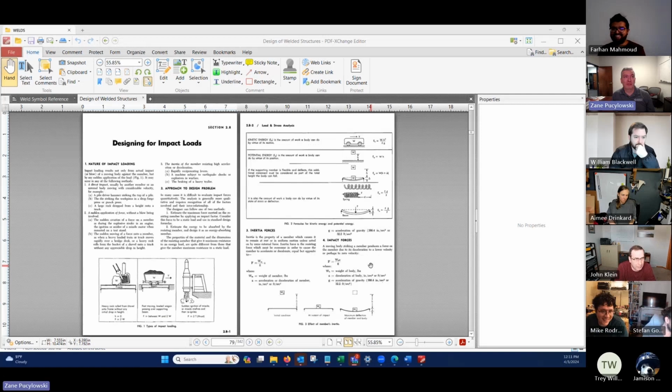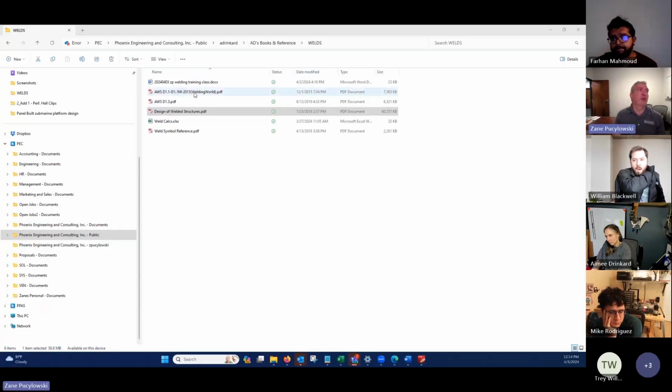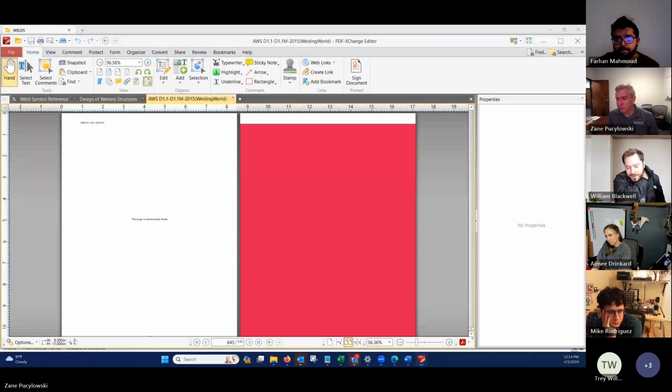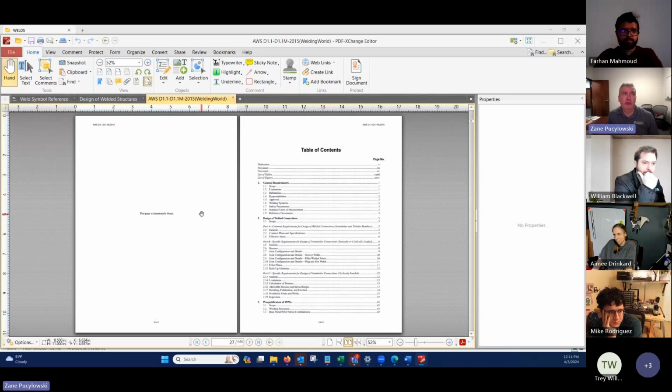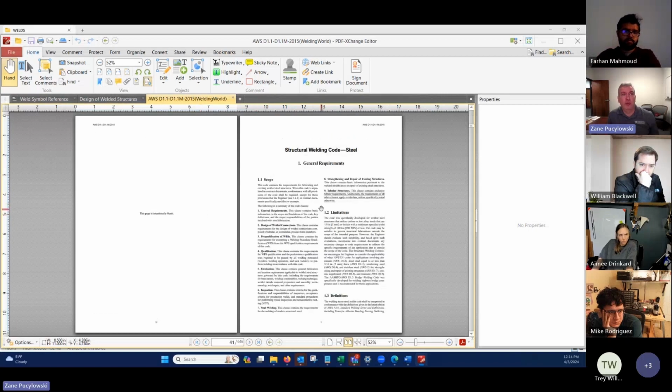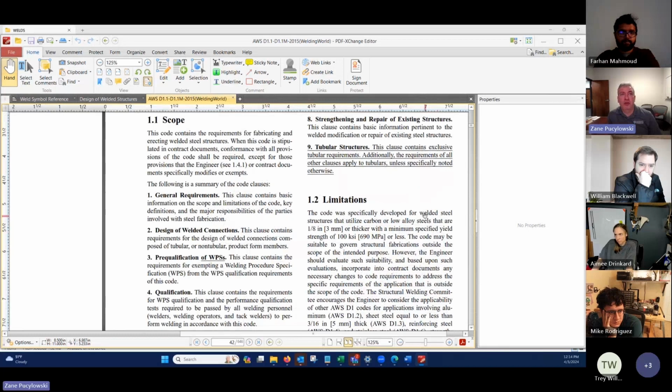That's old. Right? All right, let's talk welding of steel. The D1.1 structural welding code for steel. The important part in any code or standard is to immediately go to the scope and the limitations. This code was specifically developed for welded steel structures with carbon or low alloy steel that are 1/8 inch or thicker with a minimum yield strength of 100 KSI or less. High strength material doesn't apply. Thin stuff doesn't apply. If it's sheet, it's 1.3. If it's aluminum, it's 1.2. If it's stainless, it's 1.6. If all of these apply, this is the standard for it.